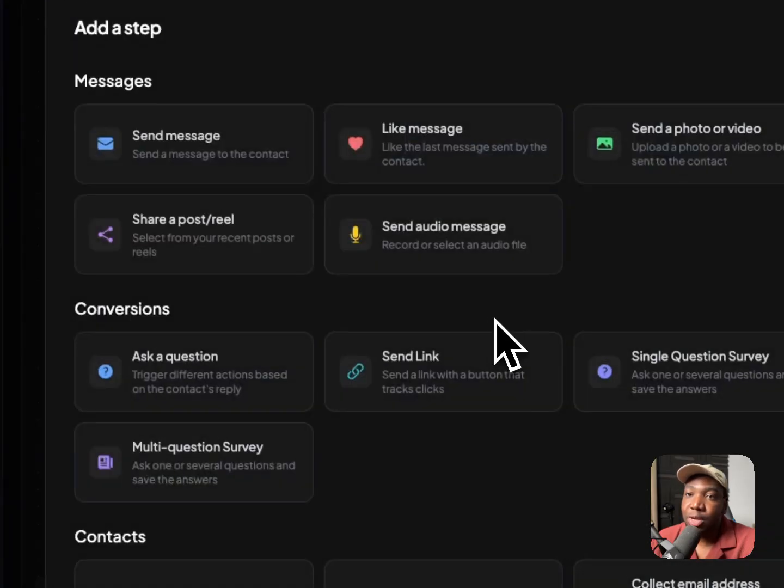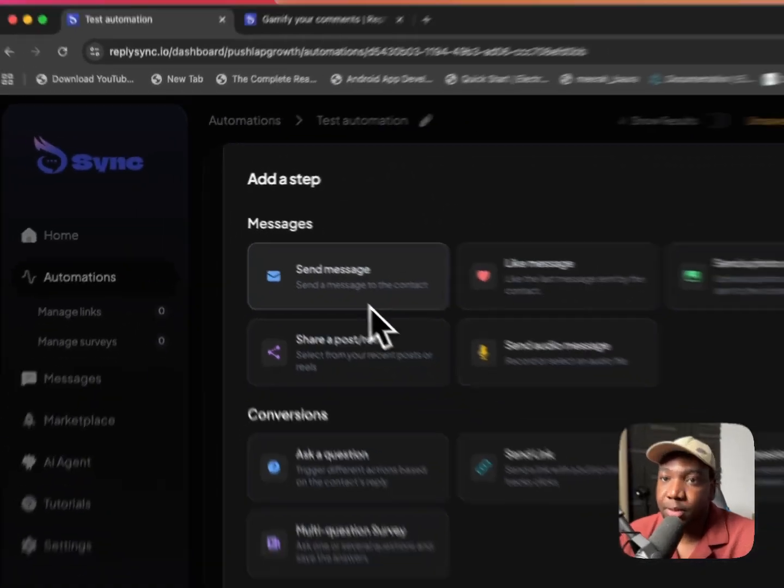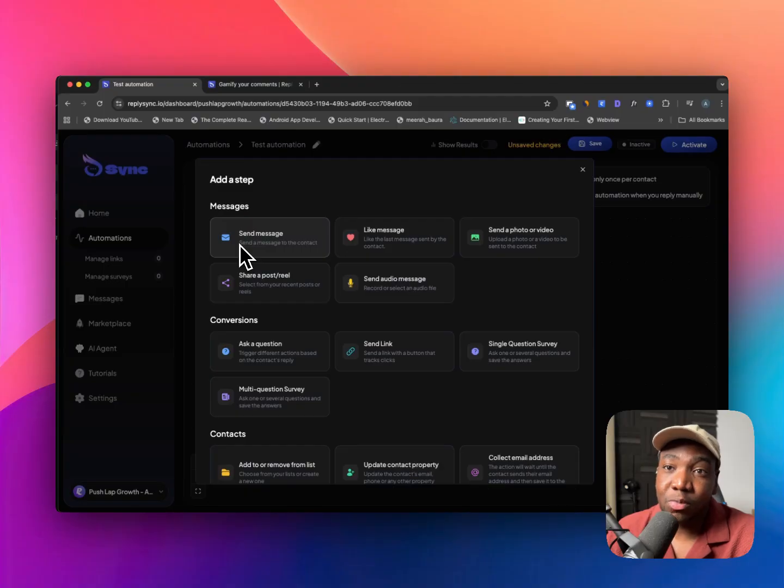So you go over to add a step, and we have different types of steps. A step is basically an action that the automation can take on your behalf automatically. So you can send a message to someone. You can like their last message to you.